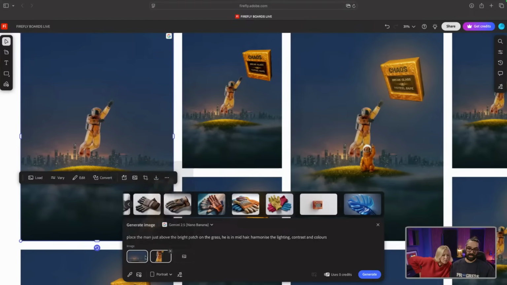The man and the background. So just introducing, like literally, place the man above the bright patch on the grass. He is mid-air. It says he's mid-hair. Even the spelling mistakes. Mid-air. Damn it. Harmonize the lighting, contrast, and colors.